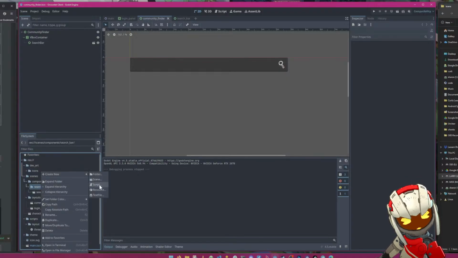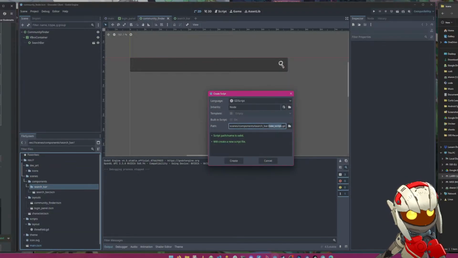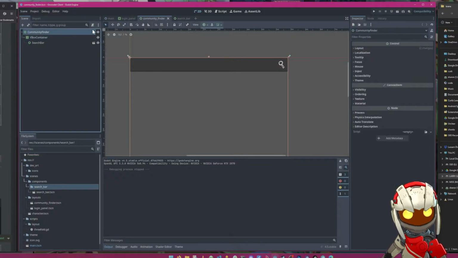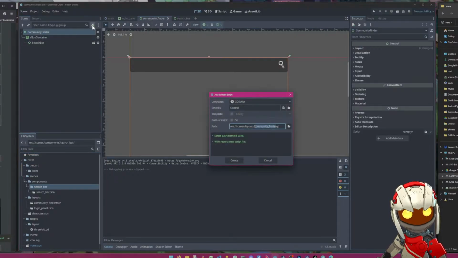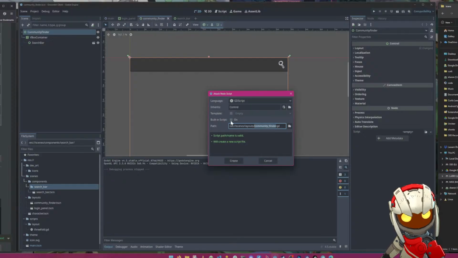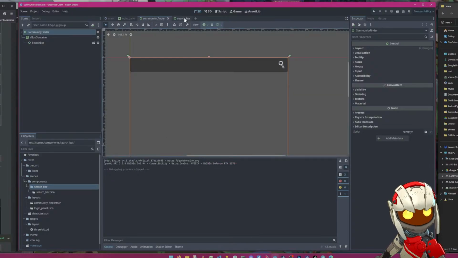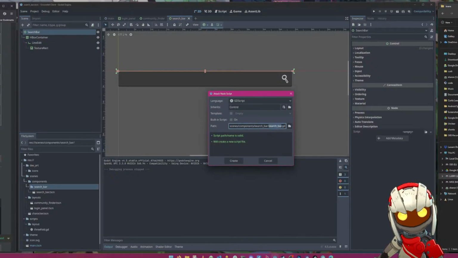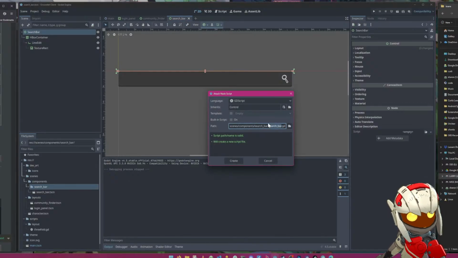I'm going to create a new script. Maybe we'll just create the new script from here, because that way I don't have to figure out proper inheritance. Attach a new script. I'm going to put it in scenes. Layouts, community finder. Oh, I'm in community finder. I don't want that. I want search bar. Here's where I should make the script. Scenes, component, search bar.gd. That's kind of where I want that, actually. Inherits control. That's what I want to inherit from.